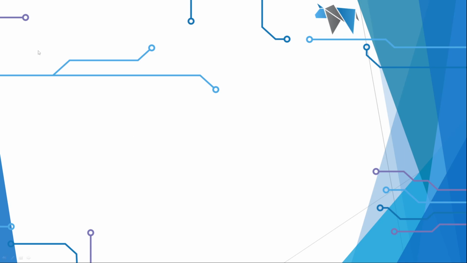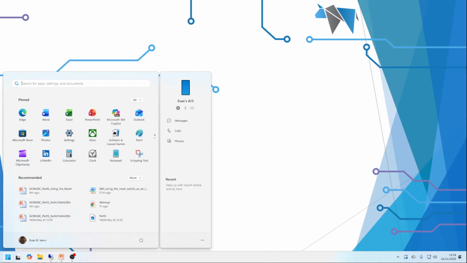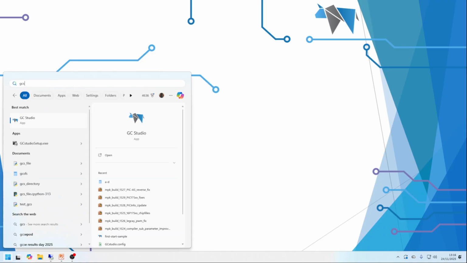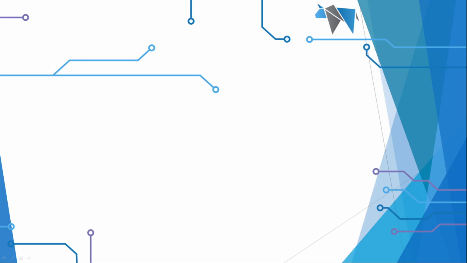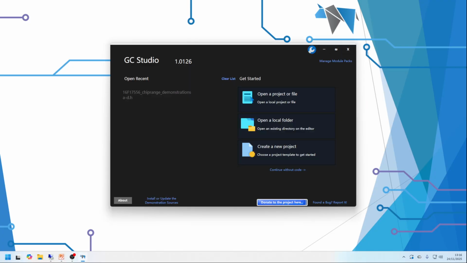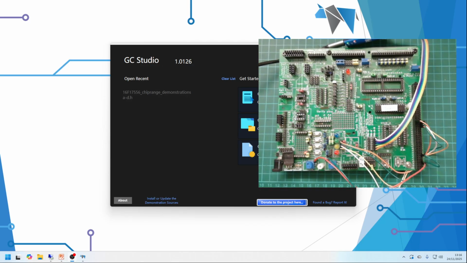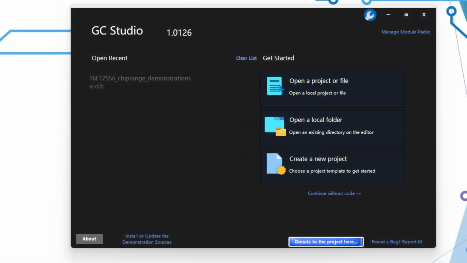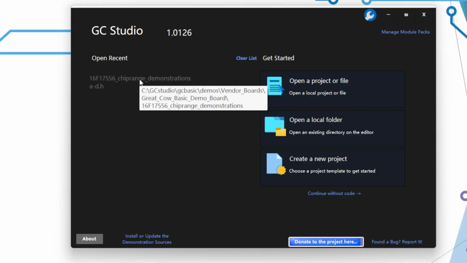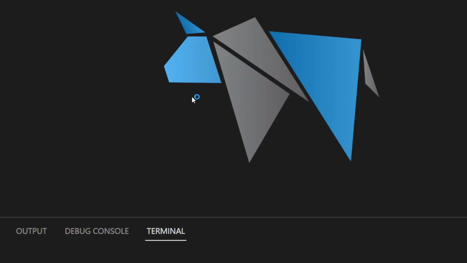Let's get cracking. Into my desktop, I'm just going to press the Windows key, type GCS and go into GCStudio. It opens it up. I'll zoom in for you. I'll just turn the camera off. There we go. I'm just going to open up my recent programs, which is the chip range demonstrations, and they are in the demo boards. Open them up. I'm now inside of the IDE.